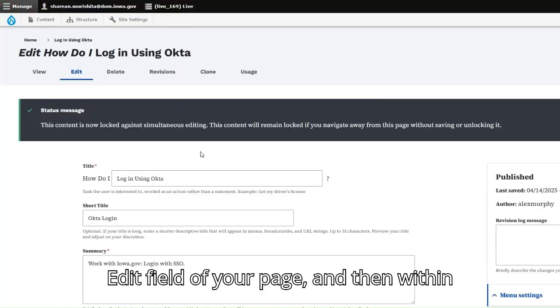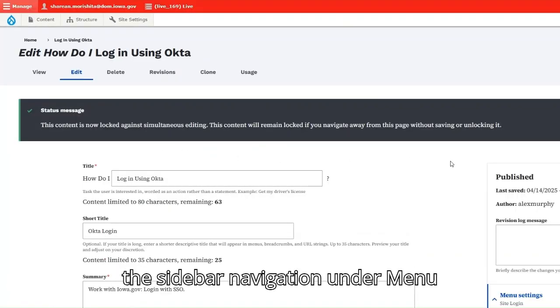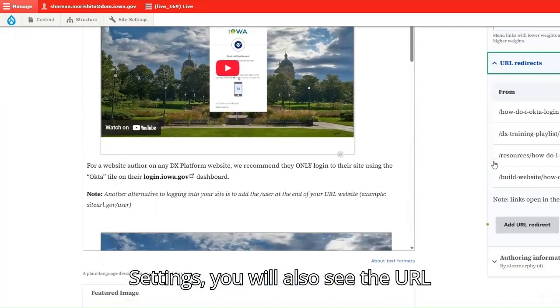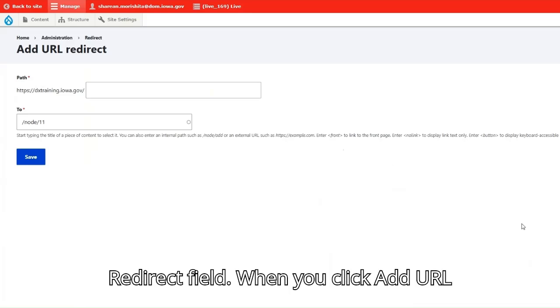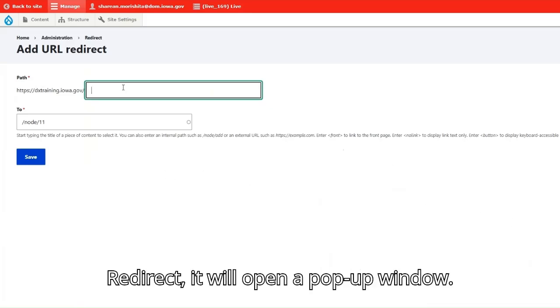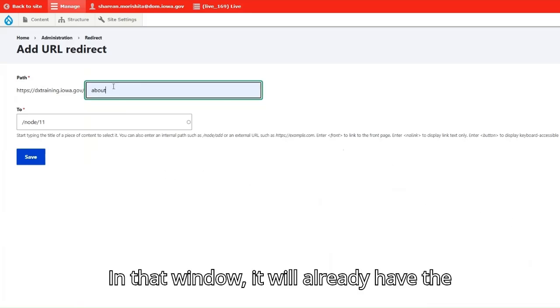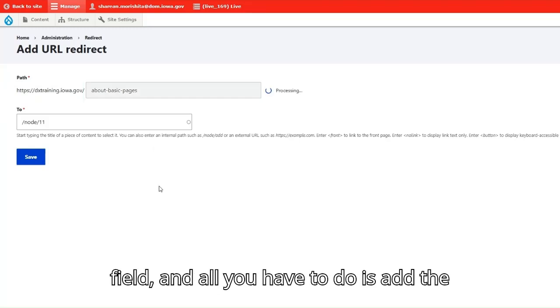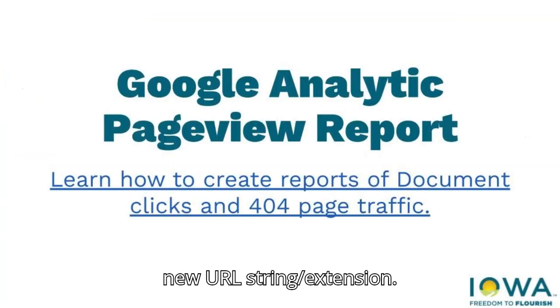An easier way to create URL redirects for a page on your site is to go into the Edit field of your page, and then within the sidebar navigation under Menu Settings, you will also see the URL redirect field. When you click Add URL Redirect, it will open a pop-up window. In that window, it will already have the correct node page number within the To field, and all you have to do is add the new URL string/extension.